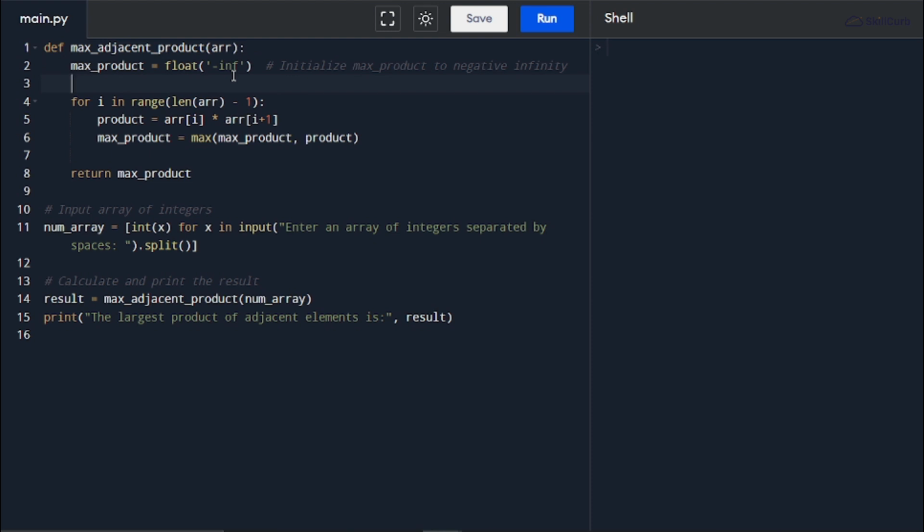This is done to ensure that any valid product of adjacent elements in the array will be greater than its initial value. So this is just to ensure that whatever maximum product we find, it will be greater than its initial value, right? That is actually quite obvious. Now our second step is a loop to calculate products. We have put a for loop over here. It will keep on multiplying each of the adjacent pairs in the array, and whichever is the maximum product, that value will proceed further, all right? Then it will return the max product, as I told you guys.